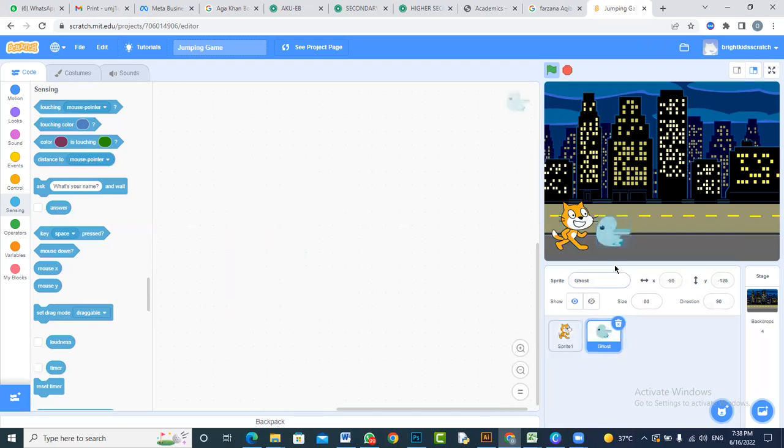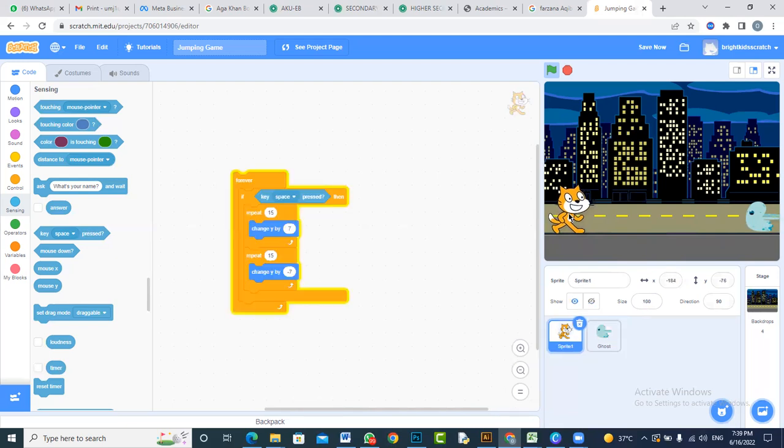Now let's go towards this ghost and try to make it move on the screen. First, let's adjust them so that they look like they are coming at the same speed. So I will make my character come here on the top of this wall, and here is the ghost that is also just on top of this black line. So now I need my character to start from here and come on this side.